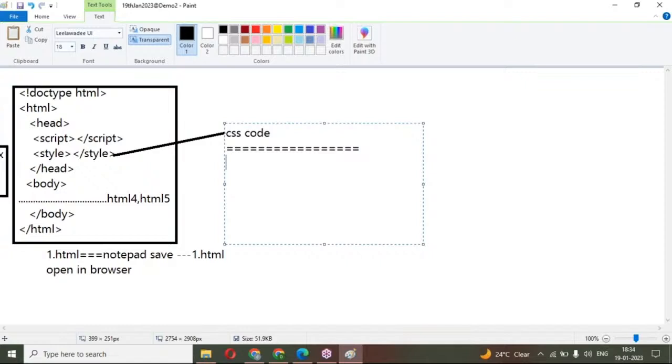In that style, I'm going to show you how to write background colors, borders, and so on. Those all we are going to learn under this. CSS code we can write with a style tag. Background colors, borders, all we can write like this.